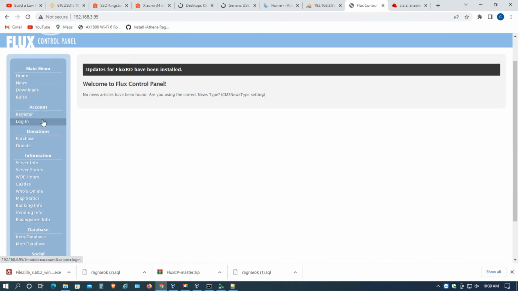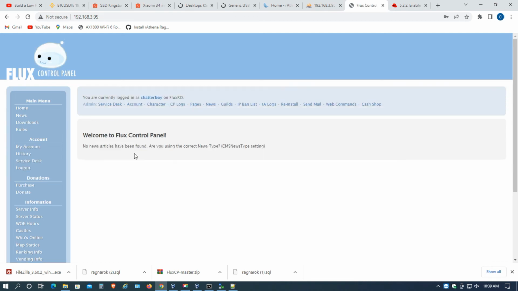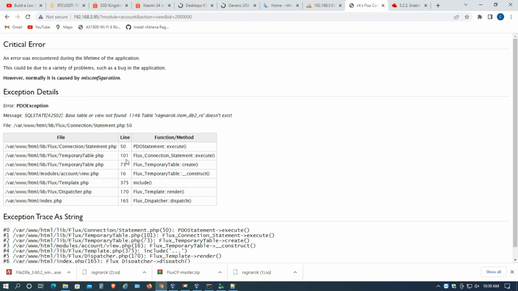We can now register and log in our username. Let's check my account, log in, and there you go. My account is already an admin account. So let's check the account. Oh, there you go. As you remember, guys, I did not upload everything in the phpMyAdmin. That's why this Ragnarok item db2-re.